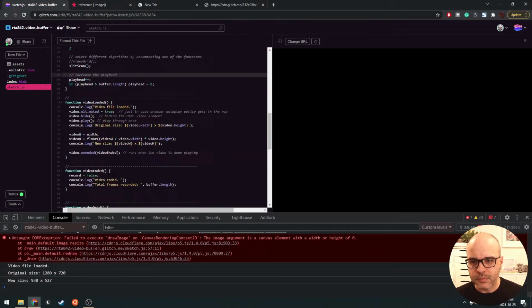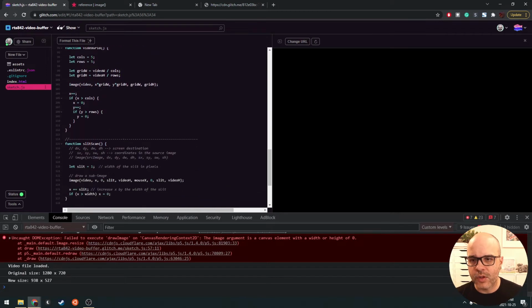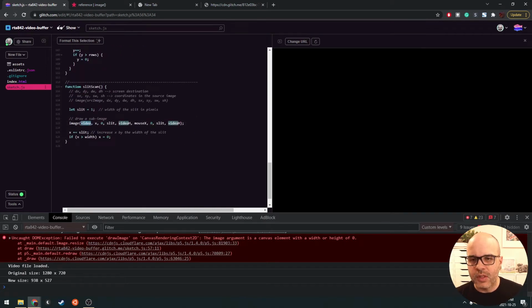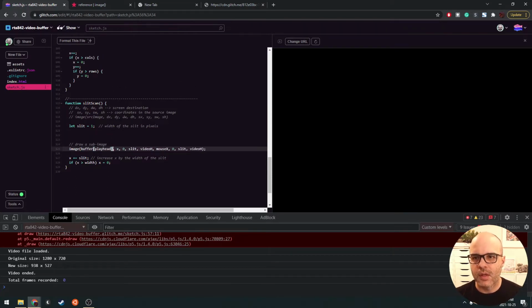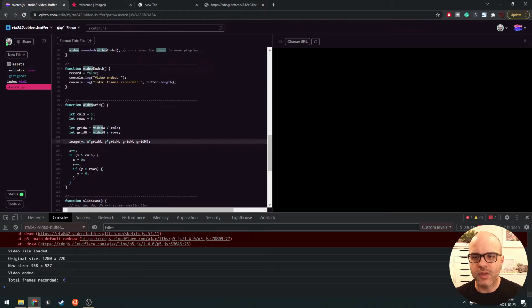Nope. All right, and then in our slit-scan function, rather than using video as the source, let's call this current frame. We're going to say buffer playhead. Or in fact, we don't need an intermediate variable. We're just going to say buffer playhead. And we will do the same thing here in the video grid.